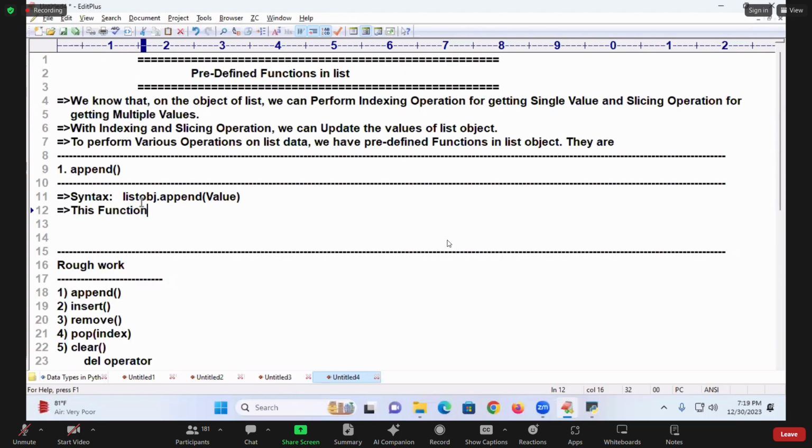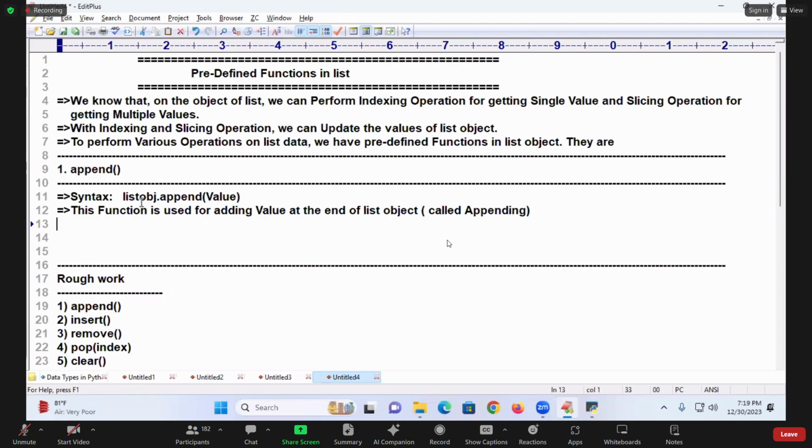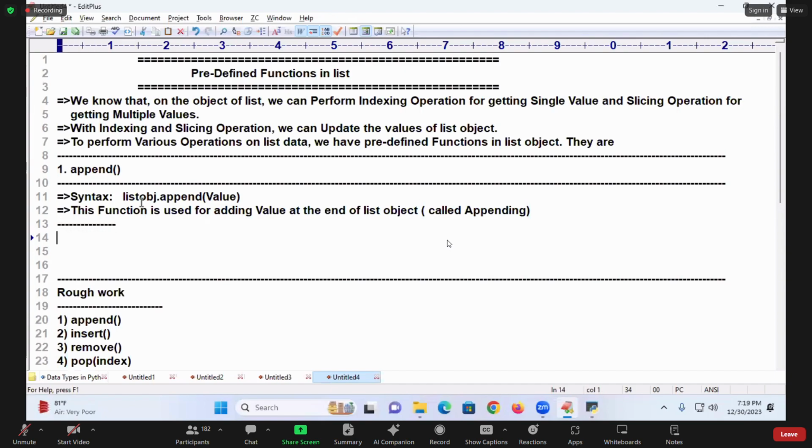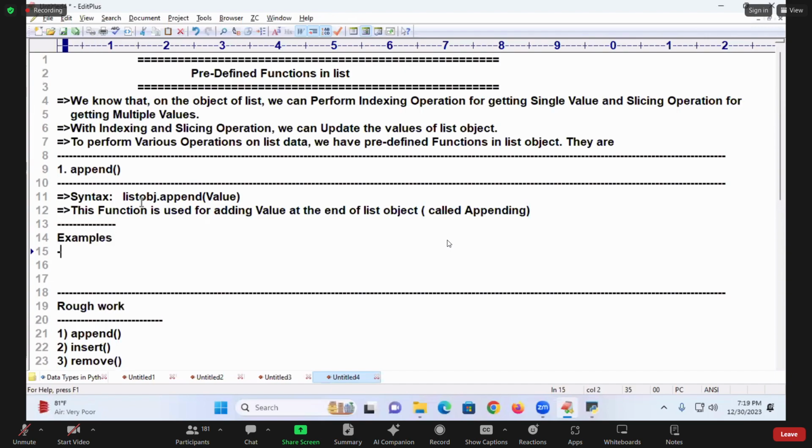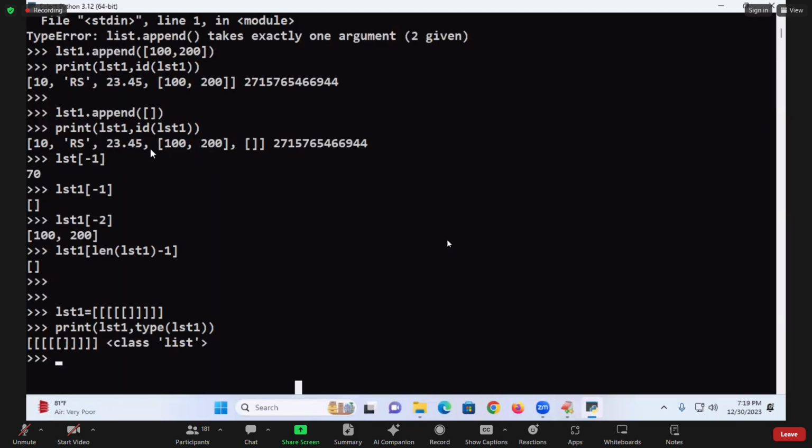This function is used for adding an element, adding a value at the end of what object? At the end of the list object. In the bracket, adding an element at the end of a list is called what? Appending. Example I will go for immediately. Function, syntax, example. So I will carry this example.